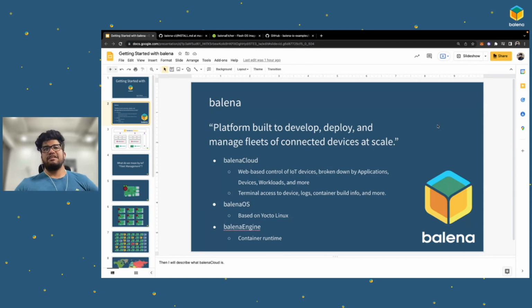Mainly, we have three components that are required. The first one is balenaCloud, which is our web-based control panel, so to say, where you can see your devices, which ones are online, which ones are offline. You can see the things that they're running. You can also reboot or shut down the devices from there, verify what release they're running, and update the host operating system or supervisor. You can also get terminal access. So if you want to run some commands, you can do that in the browser itself on balenaCloud.